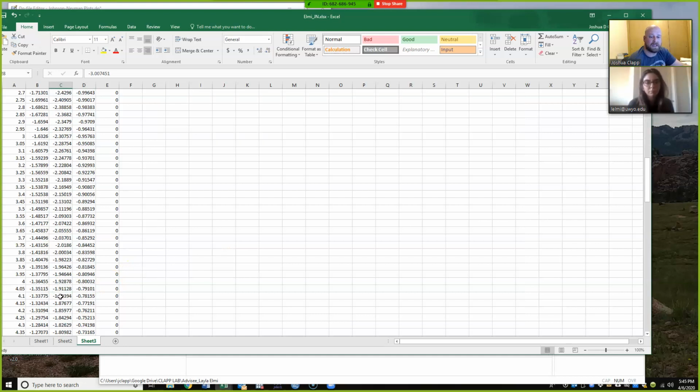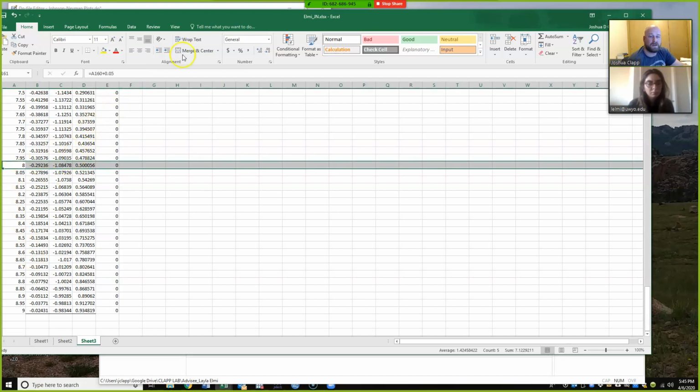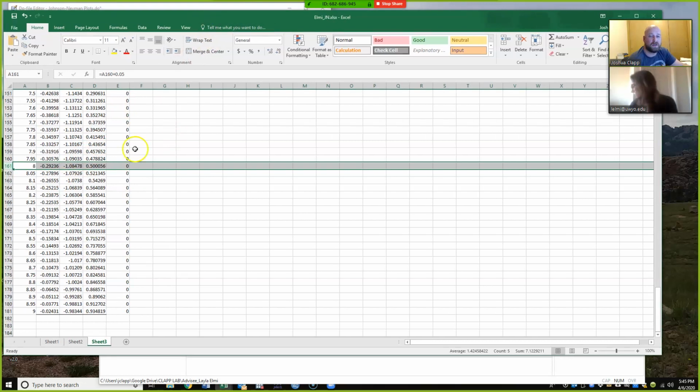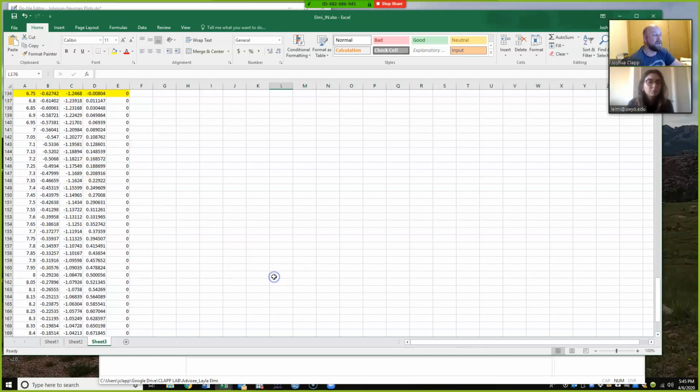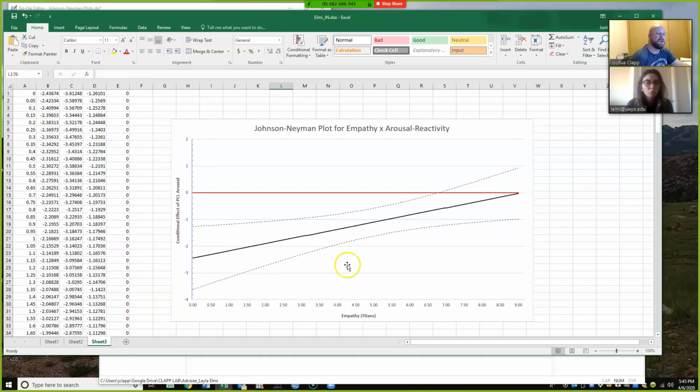At values of 8, our simple slope is going to be negative 0.29, with a lower estimate of 1 and an upper estimate of 0.5, right? So does this meet benchmarks for statistical significance? Nope, because it contains 0. Does 3 contain it? Would that be traditionally considered a significant simple slope?